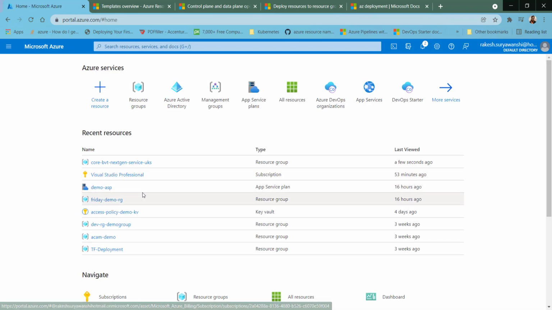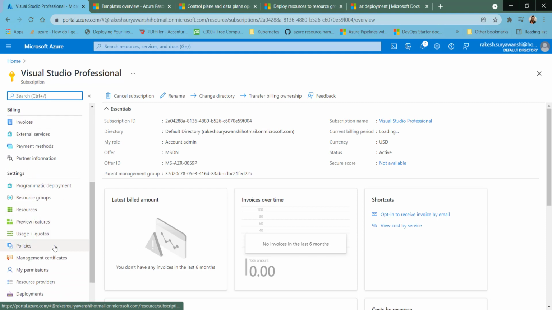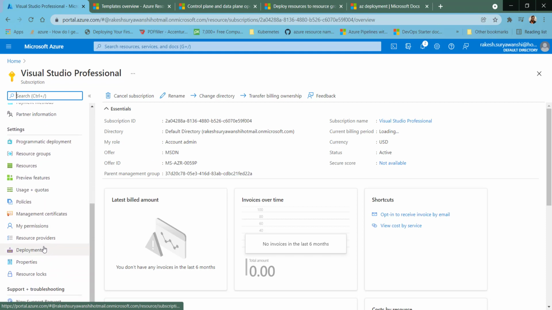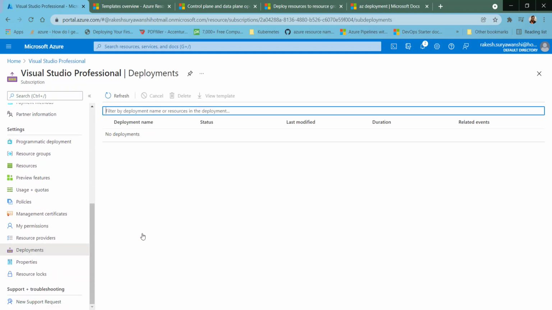Similarly, if I go to the subscription, you have the same settings at the subscription level as well, wherein you can find the deployment if the scope is at the subscription level.